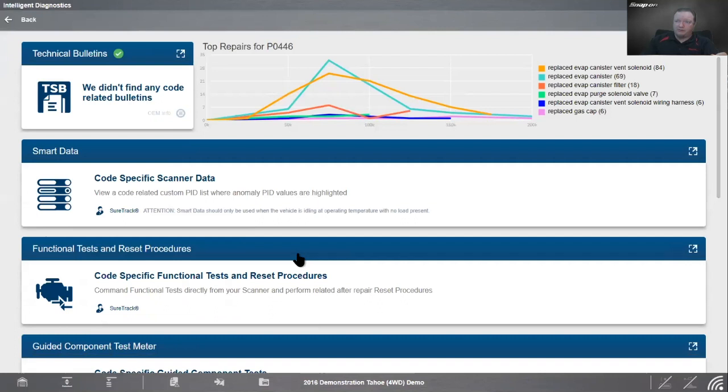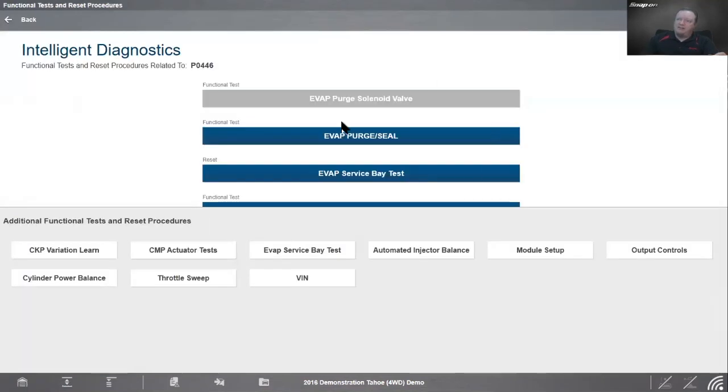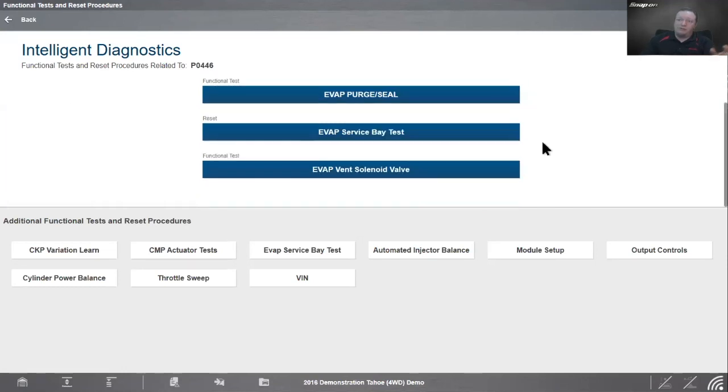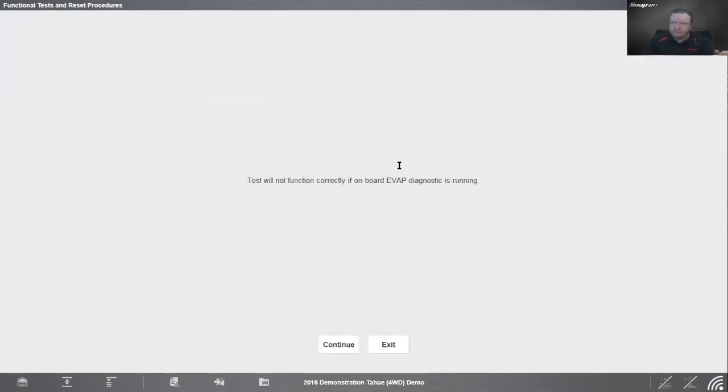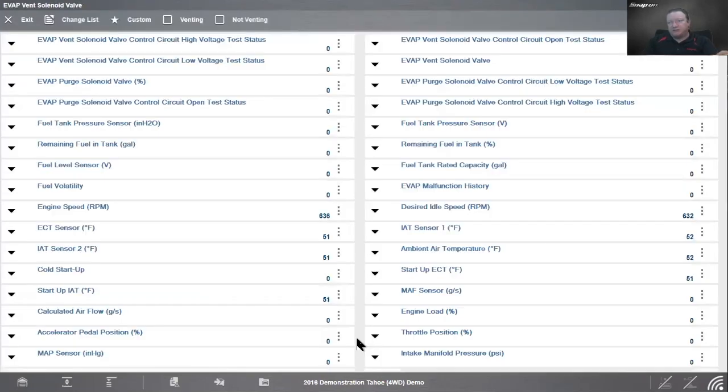Come down here to functional tests. Functional tests and resets gives us multiple options related to our problem. Once again, the filter tests are on the top. Other tests are available at the bottom. So if I go to the vent solenoid valve, it says the test will not function if the onboard evap is running, which it's not. So we can go in here, and it gives us some data PIDs to go along with it, which is nice. And then I can just come up here and say venting or not venting. So I can command it to open, and I can command it to close.